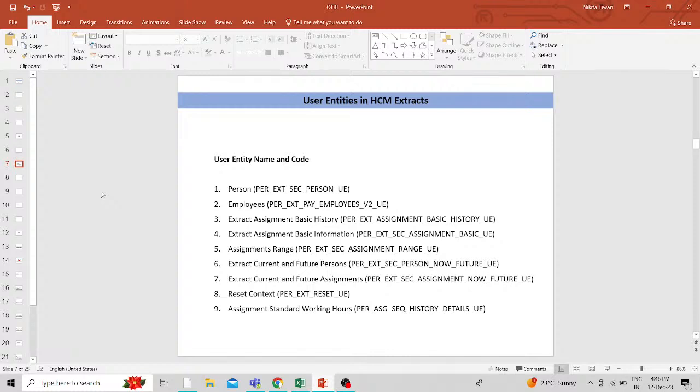Then we have the assignment standard working hour. So if the function per extract utility gets standard working hours, it selects the standard working hours for a position attached to the assignment, or for the organization, or for the legal entity, in that order. So you can use the assignment standard working hours to fetch the standard working hours.